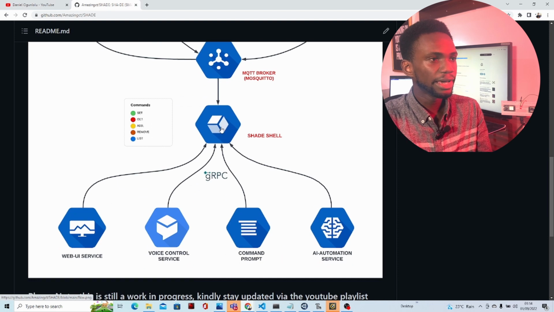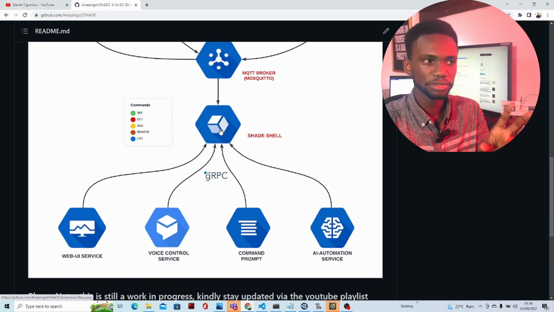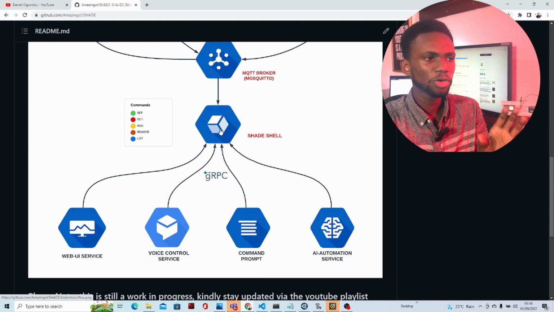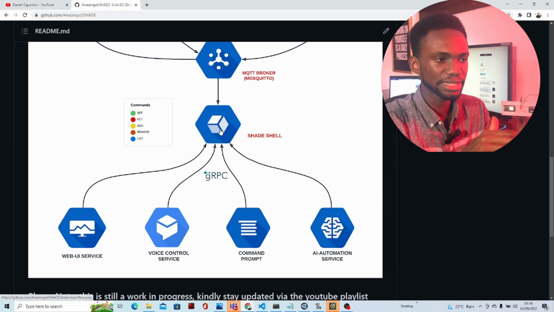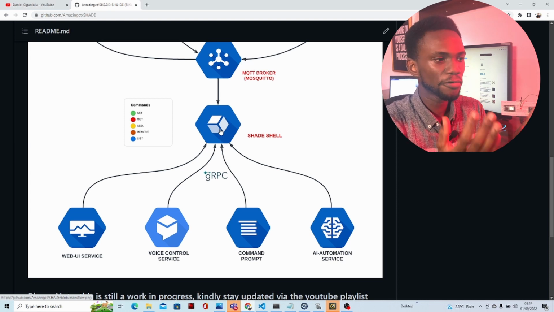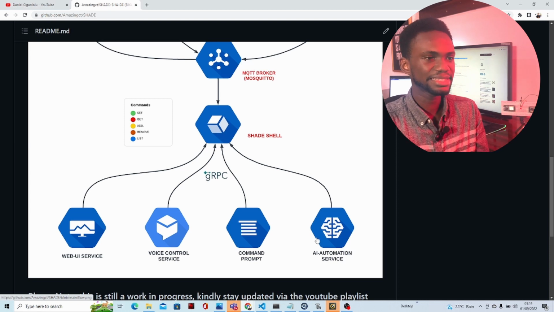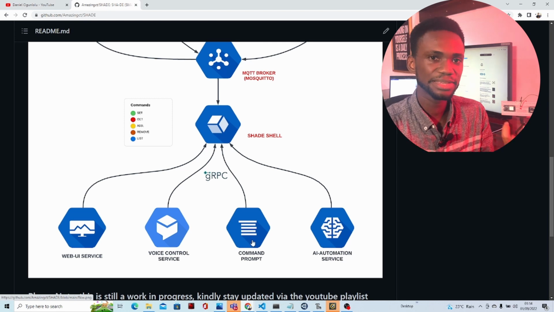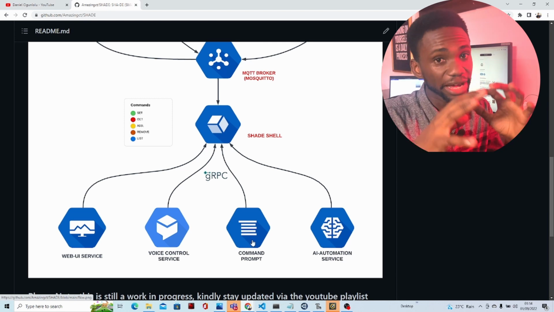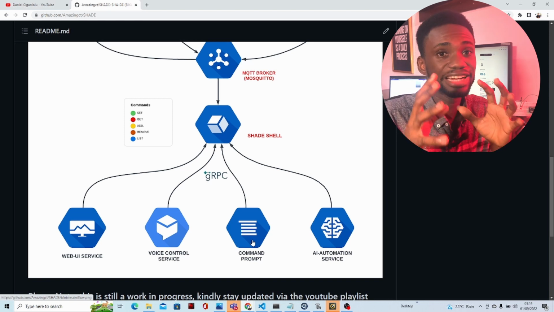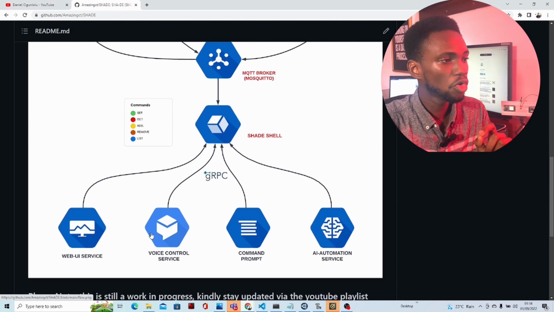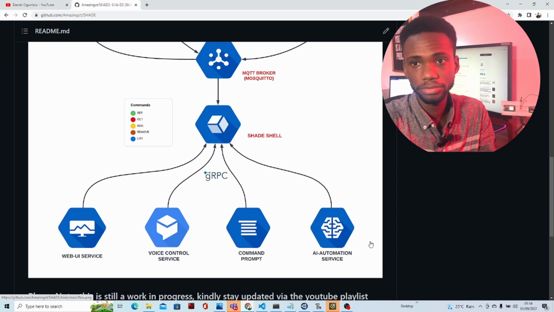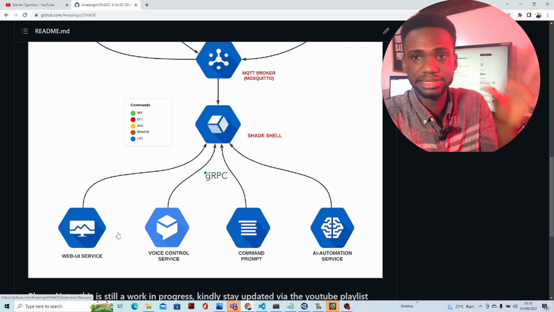Now, the truth is that even the Sha-De shell here, we are not going to actually interact with it directly. We're going to interact with it through different interfaces, four different interfaces to be precise. And these interfaces are also separate microservices. When I say microservice, I'm actually referring to a single Python script or a single Python program that runs independently. So it's possible that at a particular point in time, only the web UI service is running, while the other three services here are down. It doesn't affect the functionality of the entire system, right?